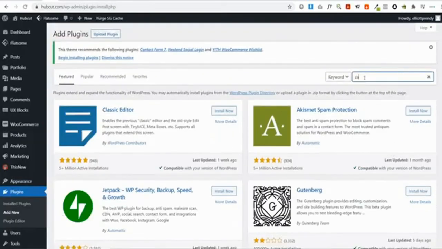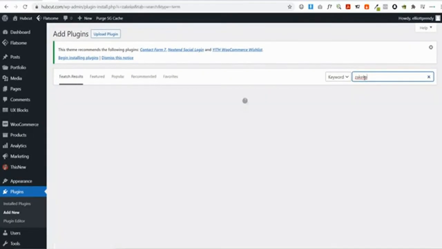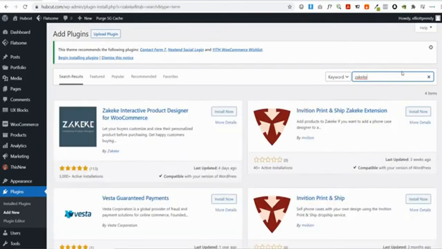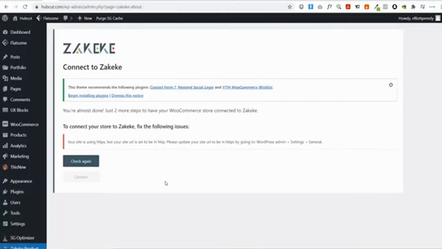Now over here, we're going to type in Zakiki like this. And once you type that in, you can see over here, we've got Zakiki Interactive Product Designer. So just click on install now on this plugin over here. And then once it has finished installing, just click on activate for this plugin. So now that we have activated this, we will be able to connect our store.